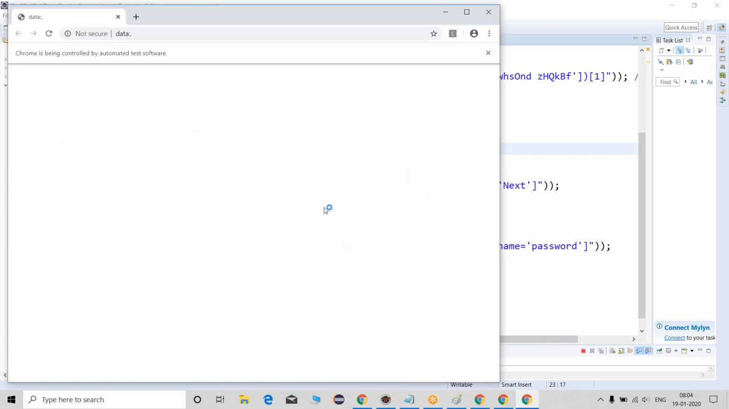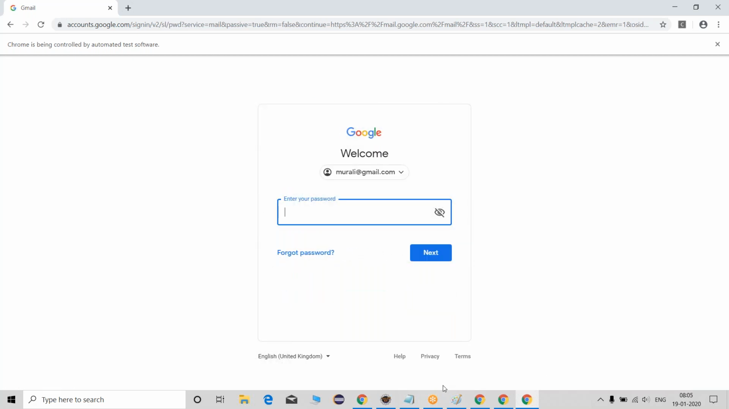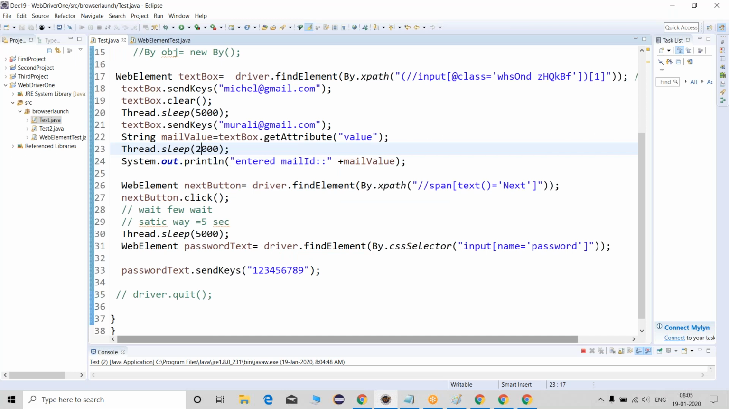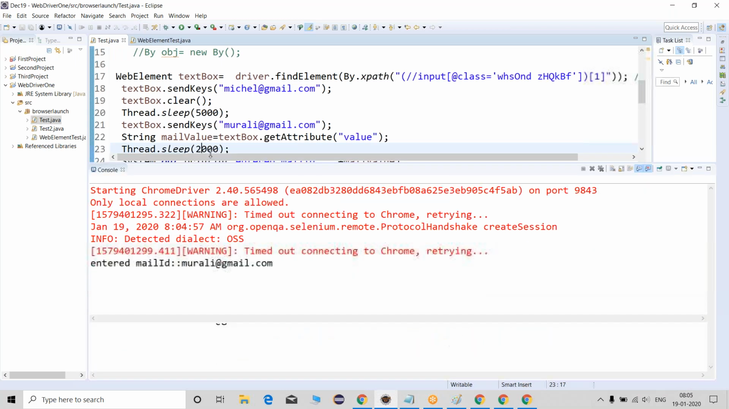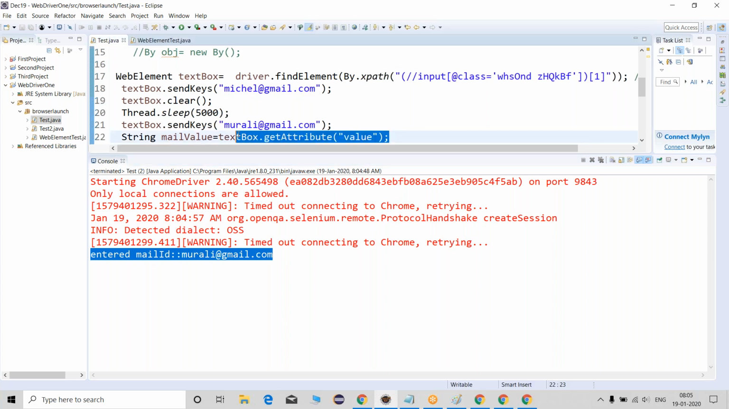Launch browser. Maximize the window. Enter URL. Enter username. Clearing. Again entering. Right. And now it will verify whether I have entered the correct mail ID or not. Observe the output, team. See here, how am I getting this? By using this getAttribute.